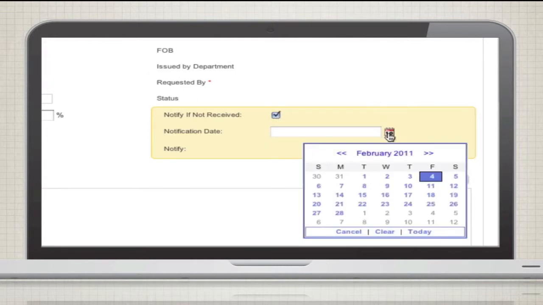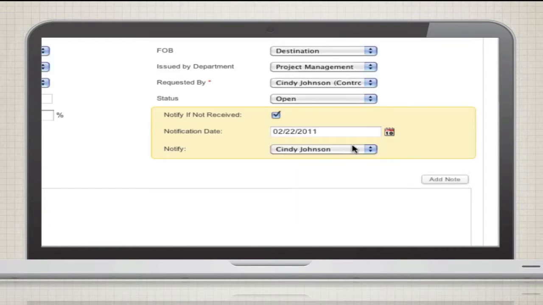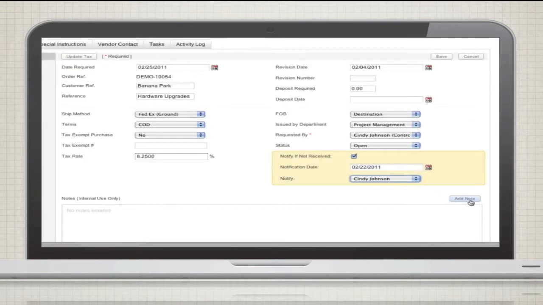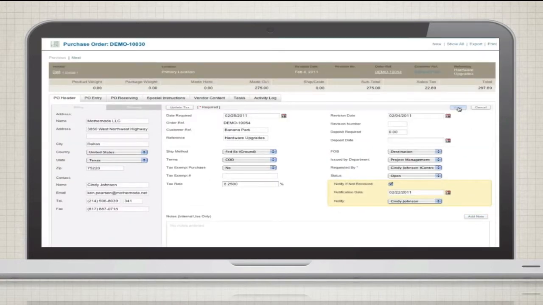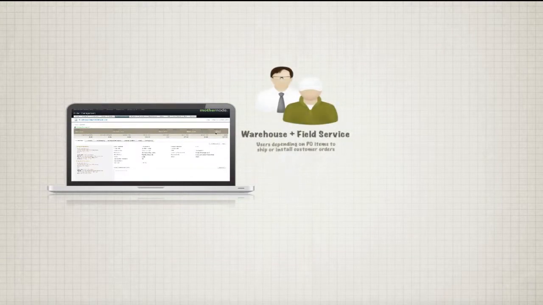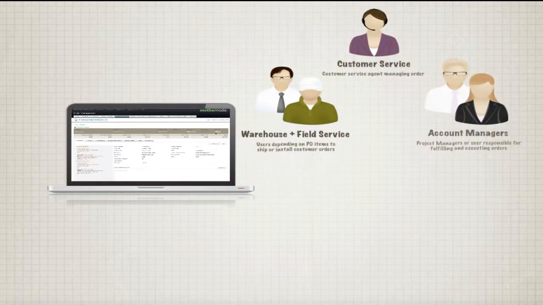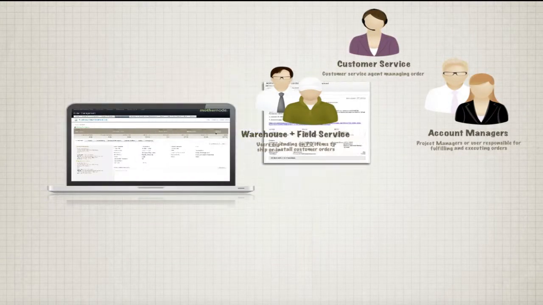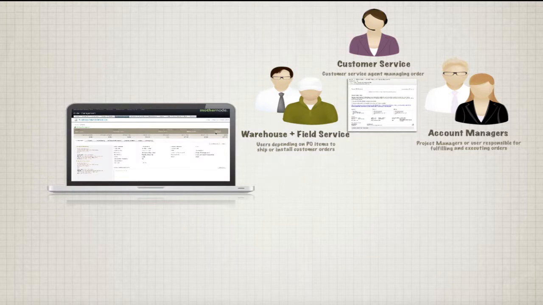Users would first determine when the PO needed to be received and then select a date prior to the due date to be notified if the PO hadn't been received. Typically, a user would notify themselves, but if they knew that they wouldn't be available on or around the notification date because they're out on vacation or maternity leave, for example, they could assign the notification to someone else.